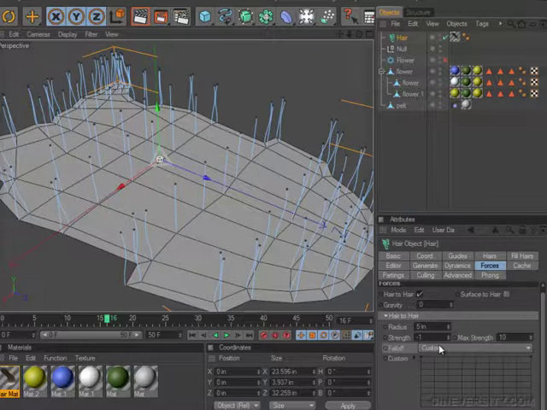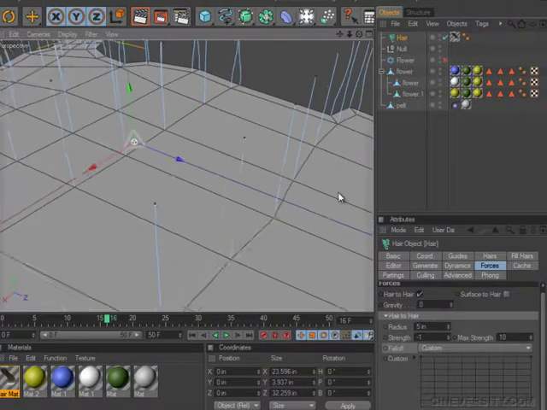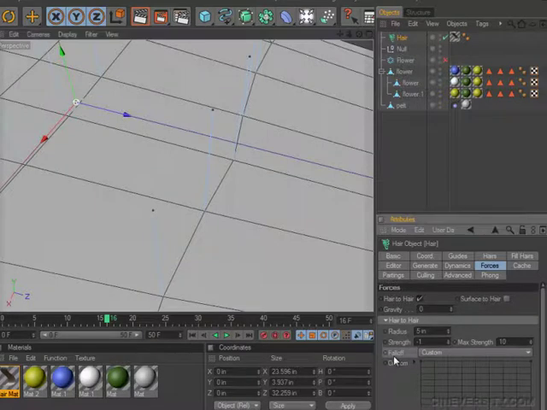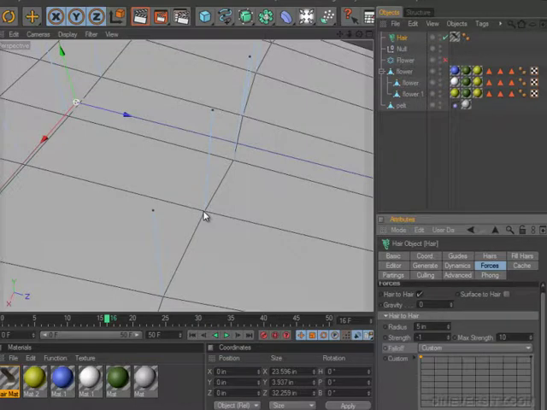So what the falloff is describing is the amount of force that is going to be distributed along the radius that we set in the radius parameter here. If we take a look at the custom falloff, currently it is set to 1 on the left side and 1 on the right side. And these values are going to be mapped along the radius that you set in the parameter here.